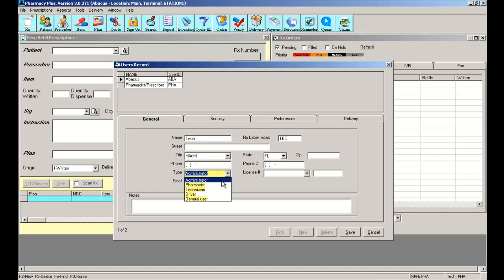The type field is very important. It determines whether the user is a primary or a secondary user. Administrators and pharmacists are primaries. Technicians, drivers, and general users are referred to as secondary.